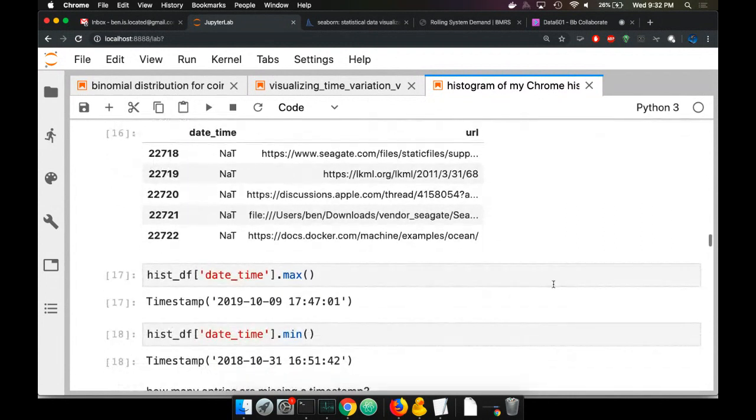So I have a max and min time, so that's sort of like the date range. Notice it goes from 2018 to 2019, so I'm going to have to deal with years.